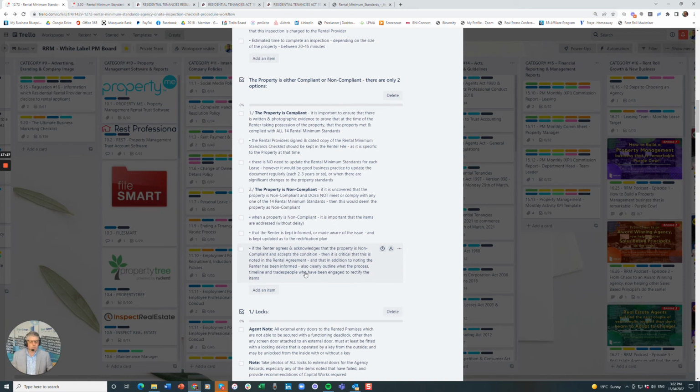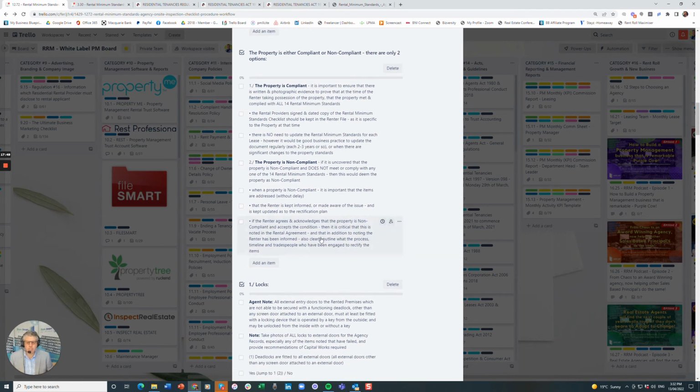You don't want to be in a situation where you had he said, she said, or a verbal communication saying, I spoke to the renter about that at the open and they were fine. It needs to be noted into the rental agreement. And in addition to that, note the renter has been informed. Also clearly outline the process and timeline and the tradespeople who have been engaged to rectify the items. So that's what we need to have a look at.